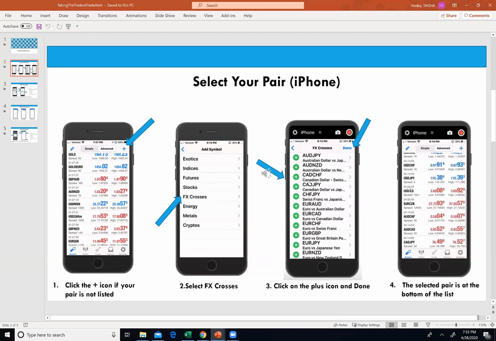So let's say you're on an iPhone. Now, if you see the pair that you're looking for, then you can skip this page. But if you don't see it, and for a demo account they only have a few listed, then just click on the blue plus icon in the top right. Then select FX crosses. Now that may change. It could be FX group. It could just say forex. It kind of depends on what kind of phone you have and the version as well.